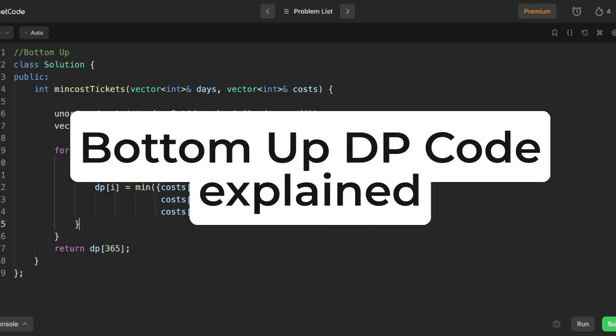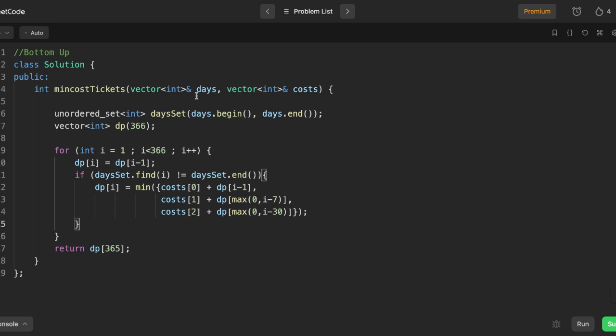So here's a simple code for the bottom up DP approach. First of all, in this approach, we will push all the elements inside our days array to another set. Why are we doing this? We are doing this because we are looping over all 365 days, and we need to consider only those days which are present inside this days array. And to get those in O(1) time, we are just adding them to another set. Otherwise, to retrieve any day from the days array would take much more time. So that's why we are using another set here.